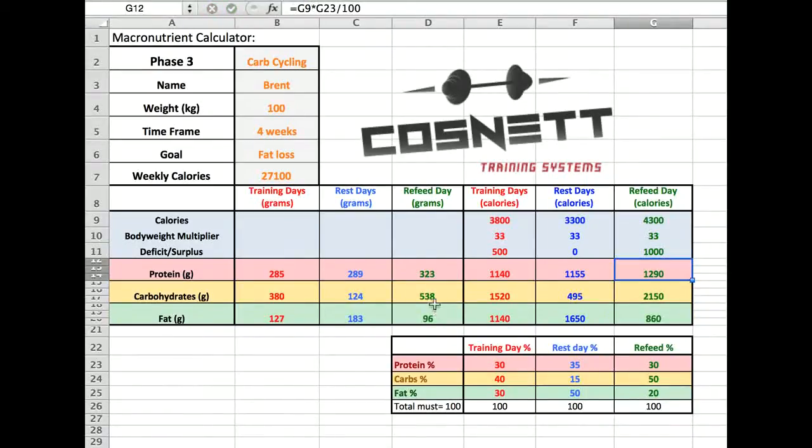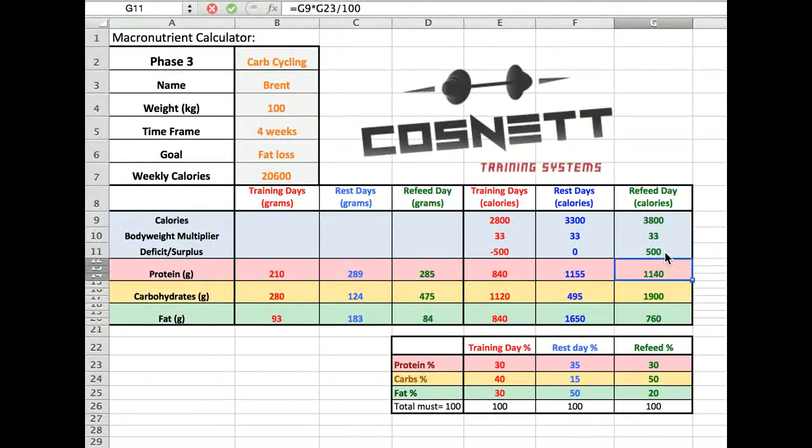And you can see when I change those numbers, all this changes. Putting in 500, this goes up to 3,800. And when I put in 1,000 here, this goes up to 4,300. At the moment, we've got 285 grams of protein, 380, 127. If I change this back to minus 500, all those numbers change: 210, 280, and 93. It's set up so all the numbers automatically change, and you can also change your percentages as well.